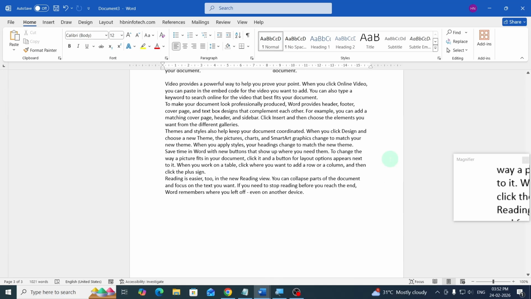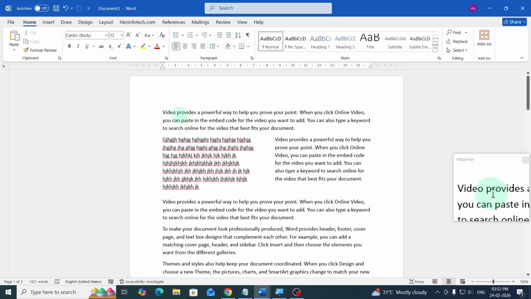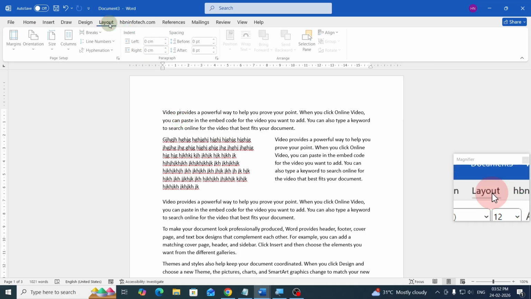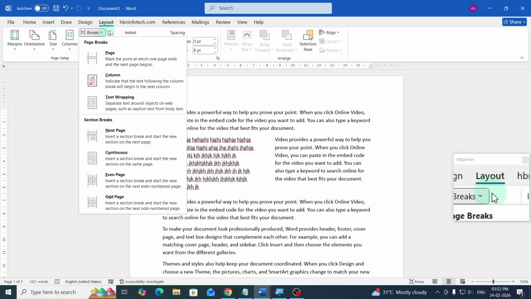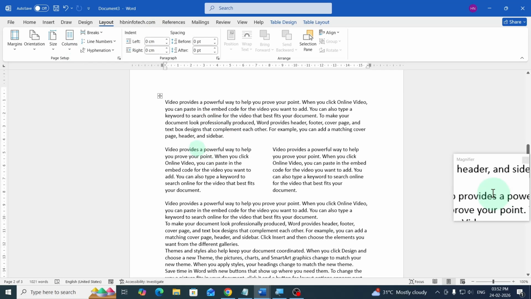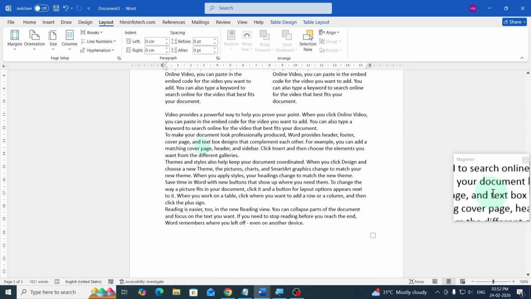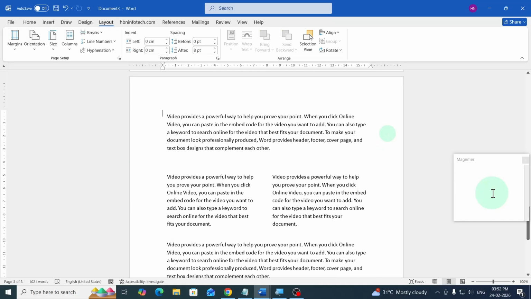So now we have come to the end of the tutorial. The first method was using the predefined options, available in the Layout tab. Like you have the breaks, I have explained the continuous break and the column breaks. The second method is where we used the table. The third method is where we used the text boxes. So that's all for this tutorial. I hope you have learned all three techniques.